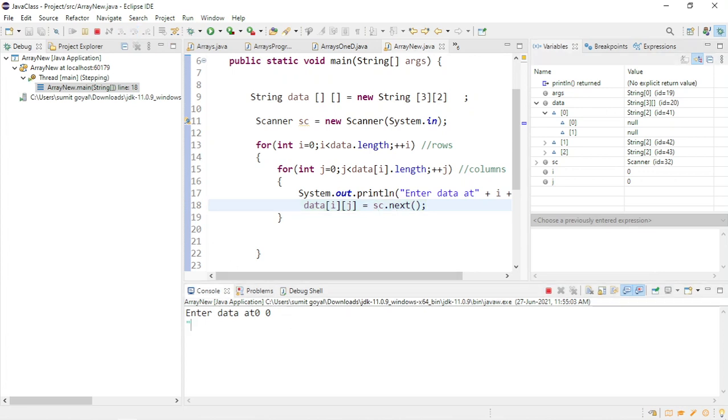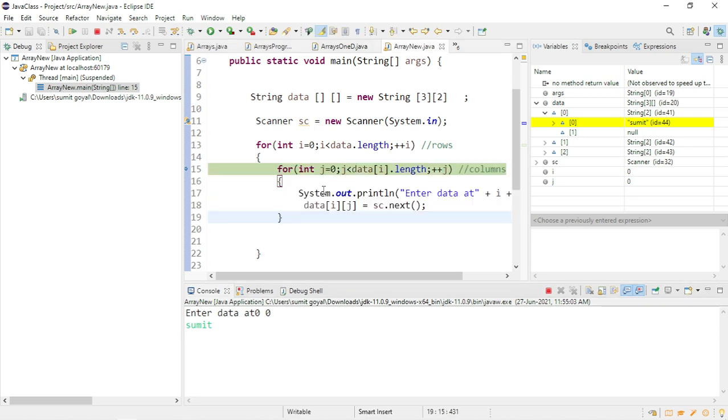Like if I enter name. So Sumit, just write like this. You do not have to put double quote here. It will take internally. So once if I hit enter, at index number 0, 0, the name of that person is coming, right? And now this for loop will keep on running till the condition will become false.